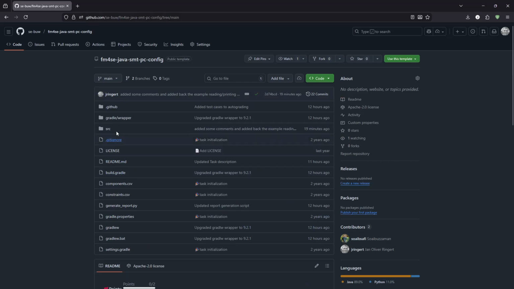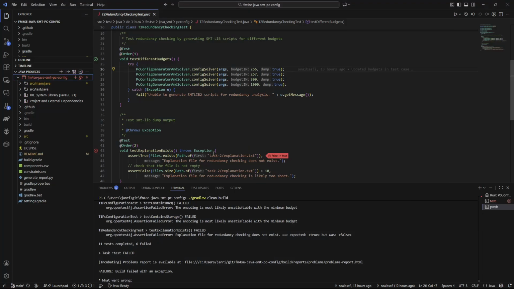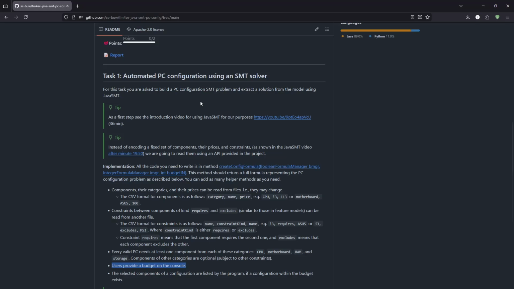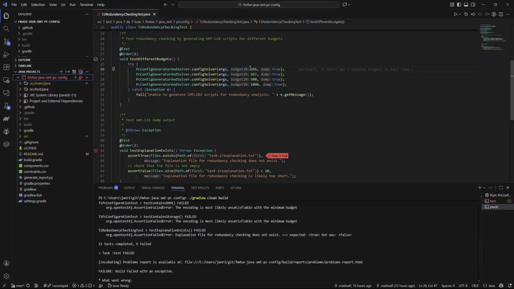Then they might be in this folder task2 that will be created for you, and then you'll find the different formulas, and you can check them for redundancy in the playground. So here it's asking you in this task2 folder, then you analyze them for redundancies in the playground. So it will have one formula or one SMT-LIB script for each budget. Those are the different budgets that it uses to create them.